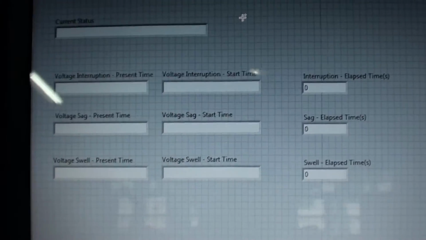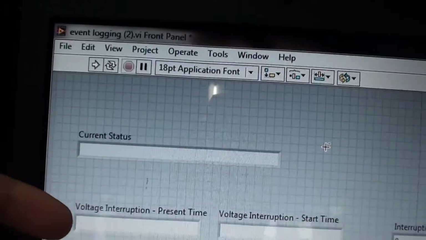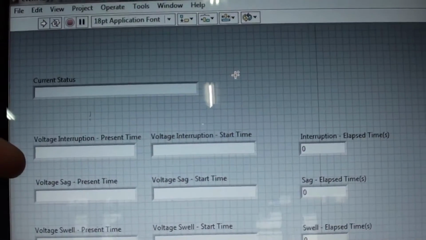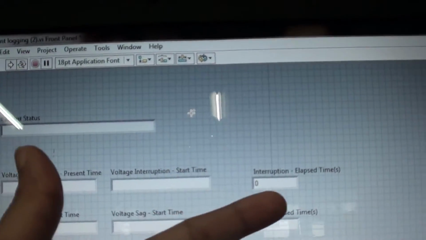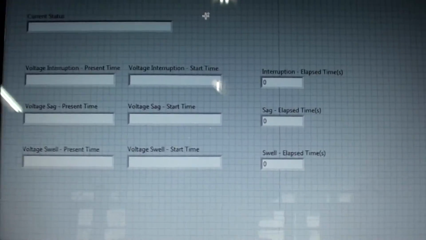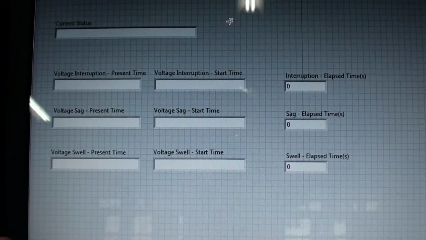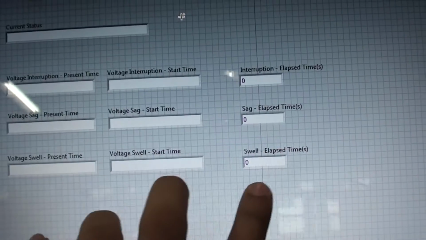As we can see, it displays the current status of the system. If a voltage interruption has occurred, the present time, the start time of the voltage interruption, and the elapsed time, the duration for which this event has occurred. We also have below the voltage sag and the voltage swell. Again, they have their start time and the elapsed time.